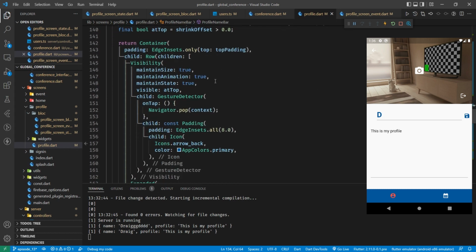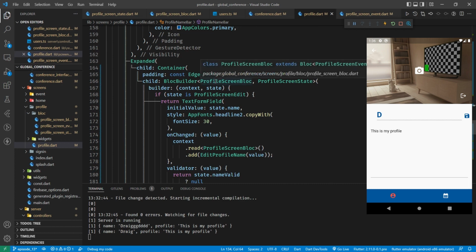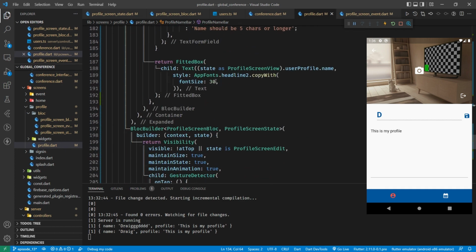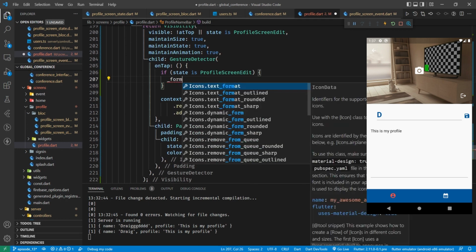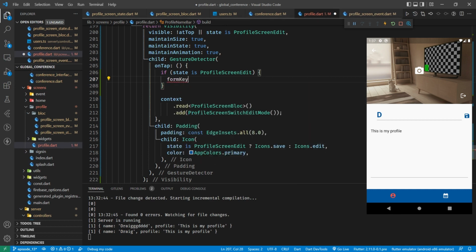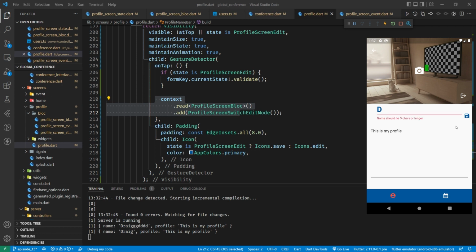We can come down to our gesture detector. And we can say, that's not a private, form key dot current state, which does exist, validate. And that'll do. So if we're in the edit mode, it will then call validate on all the forms elements, and then it'll try and switch the mode. So if we save that now and hit our save, we get our error message.